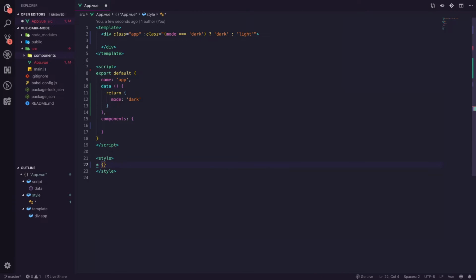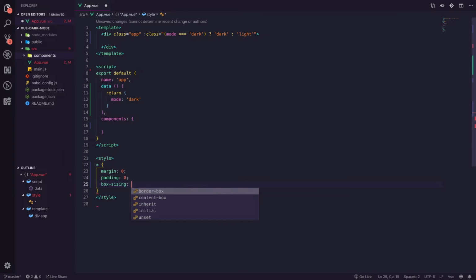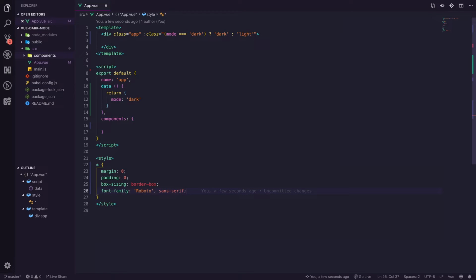So in the style, I'm going to say margin 0, padding 0. We're going to give it a box sizing of border box, and we're also going to set the font family to Roboto and sans serif, because I have Roboto installed on my machine. Normally you'd have to use a Google font to pull it from the web, but for now it's going to be fine for just testing purposes.